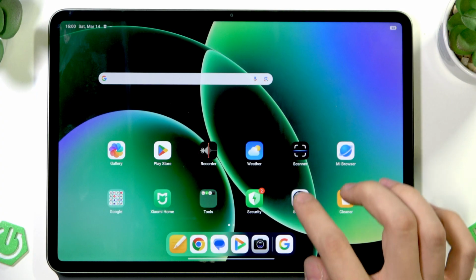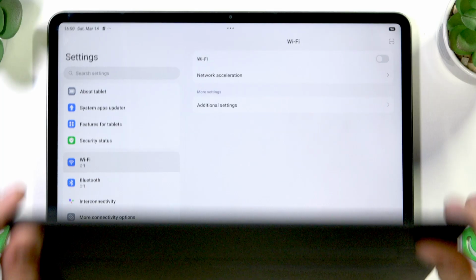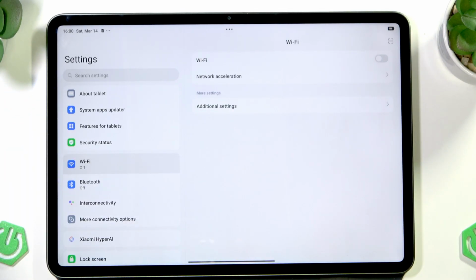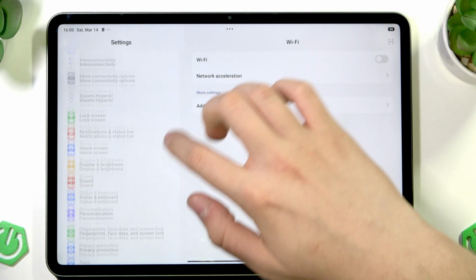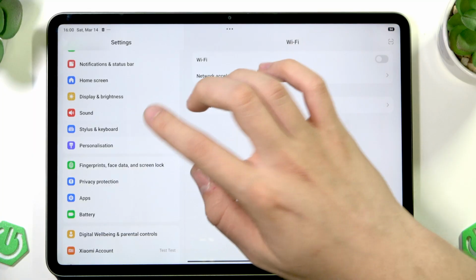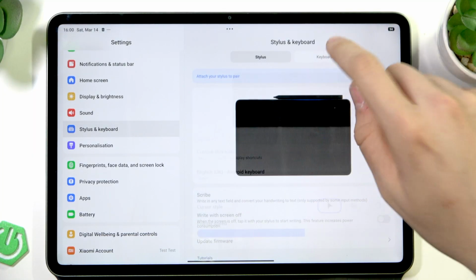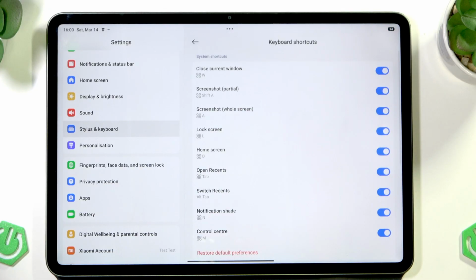So, at first open the settings, but only when your keyboard is attached. Now, once you see this, you need to go to the keyboard settings. So here, styles and keyboard, and now tap custom shortcuts.